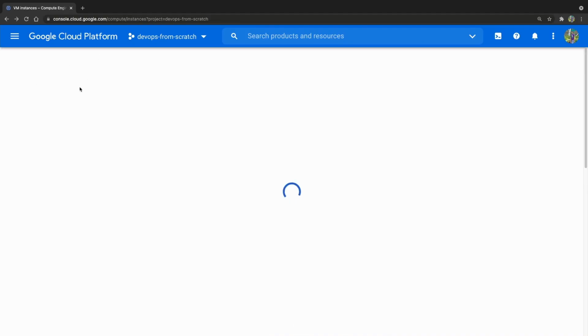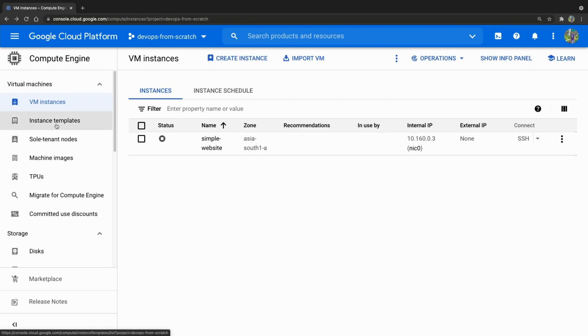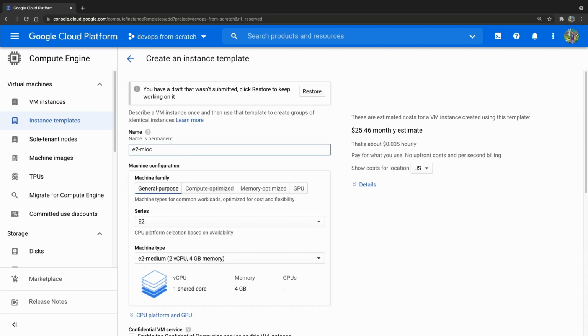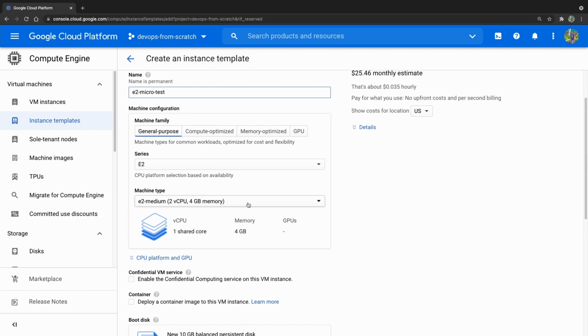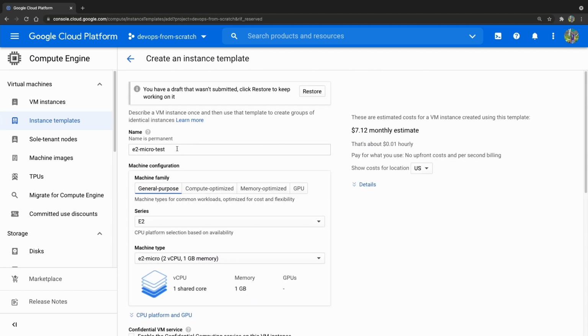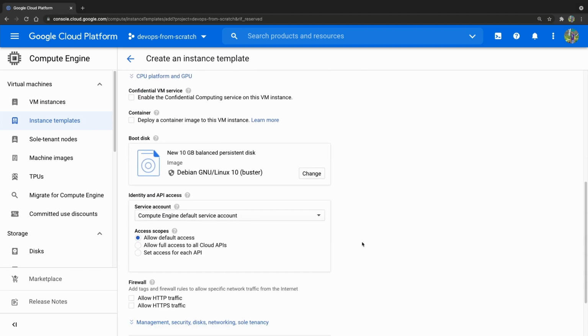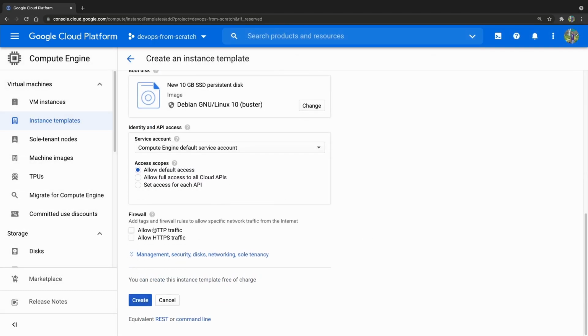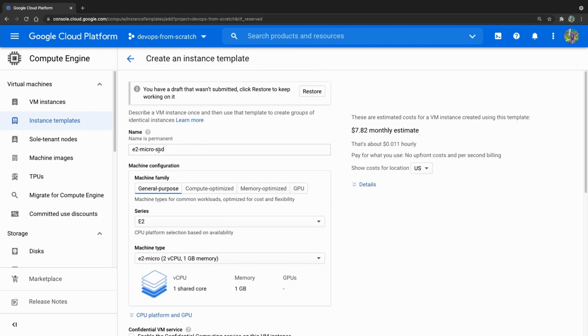So I'm just going to go back to GCE, which is Google Compute Engine, and go to instance templates and click on create instance template. And I'm just going to name it E2 micro test. And I'm going to have the instance type as E2 micro. Actually, I'm going to change the name to E2 micro SSD. And change the boot disk type to SSD and 10 GB Debian is fine. And under firewall, I'm just going to allow HTTP and HTTPS. So now that I think about it, I can rename it to E2 micro SSD HTTP. The name is more indicative of what exactly this template does.